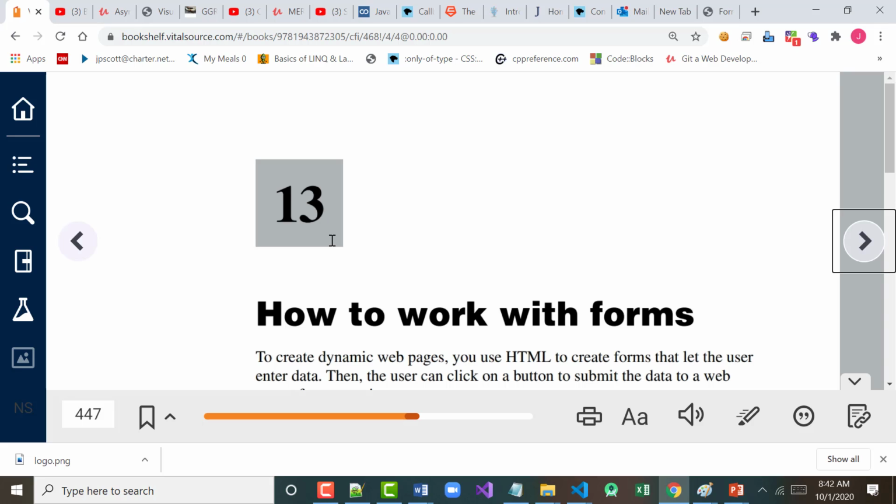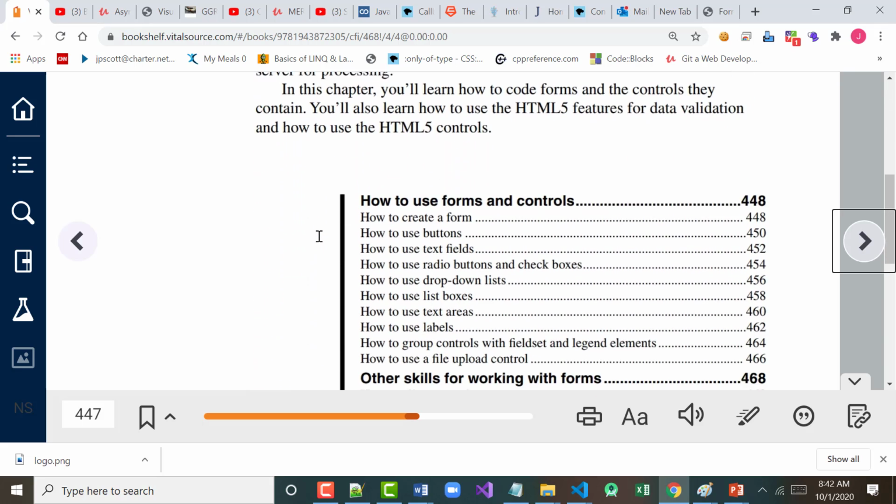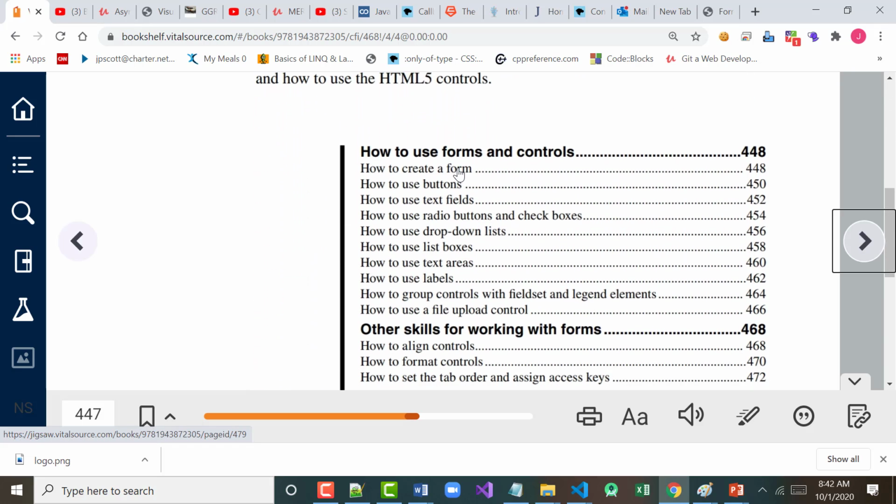But let's just go into and talk about this because we've hit on a lot of this stuff. I showed you the form, the buttons, text fields, radio buttons, checkboxes rather, and drop-down lists. I didn't show you a text area. Let's just jump back in here and look at a text area.